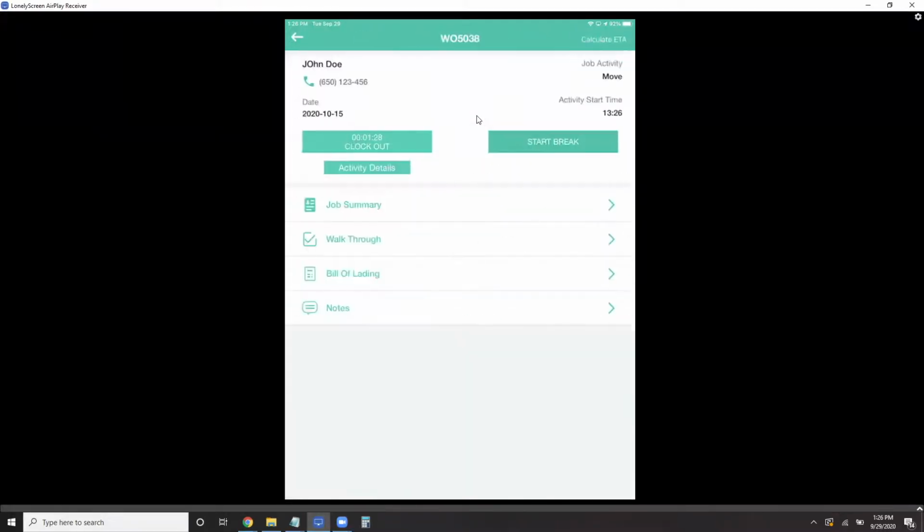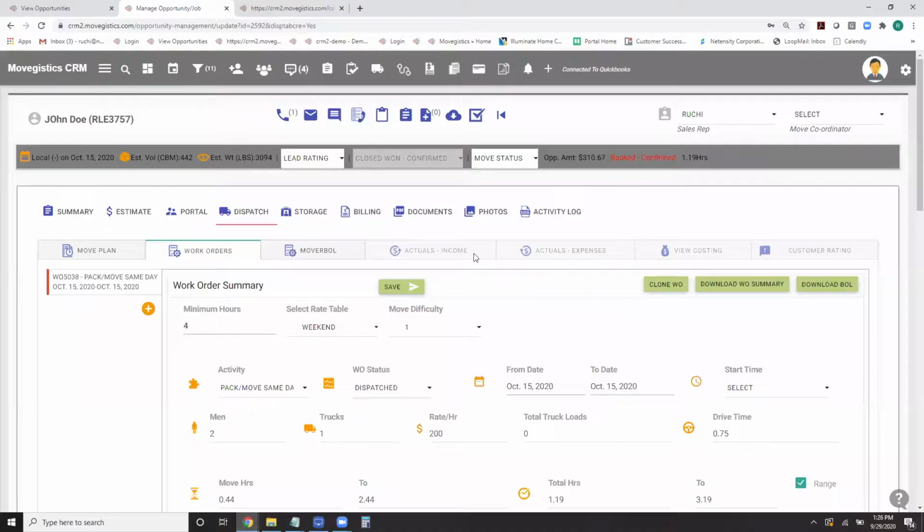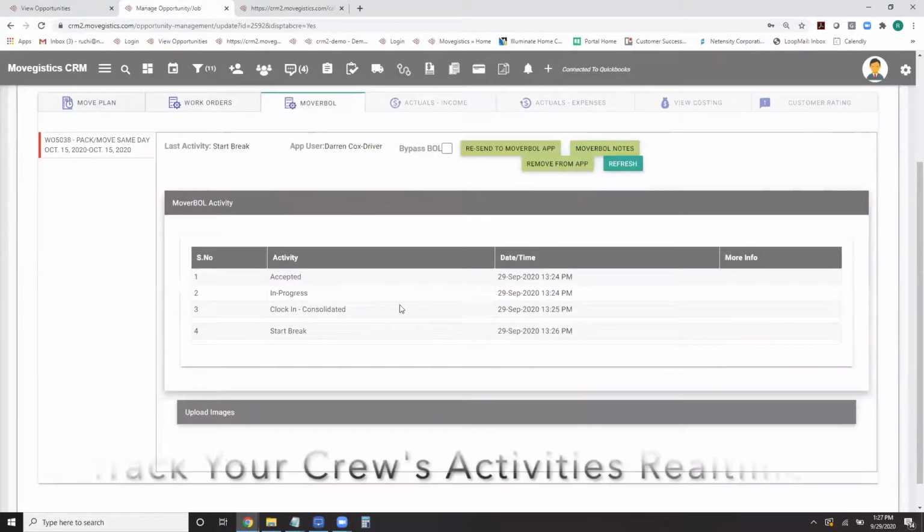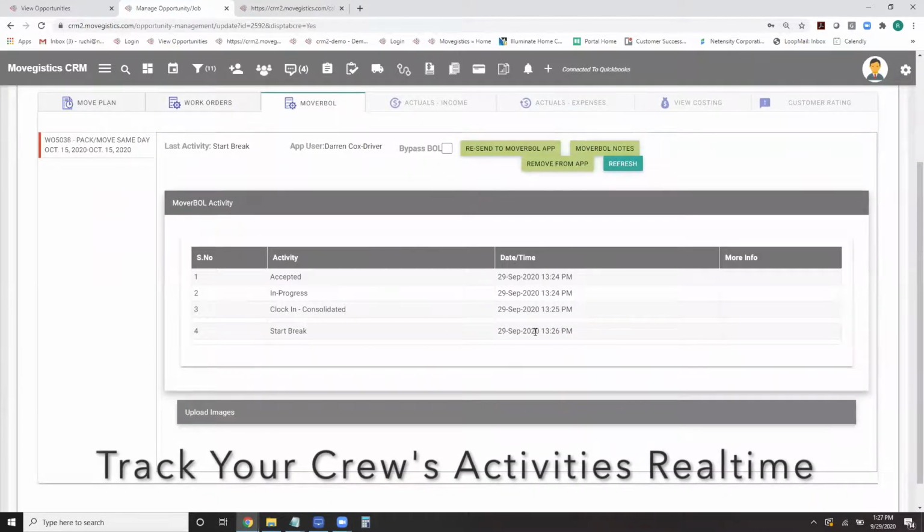After the walkthrough is done, the guys start working on the job. Half day's gone by, it's break time for them. They can actually take breaks from right here, and it freezes the billing clock. But since all of this is happening in real time, you can track the guys' activity in the office. So if I go back in my CRM, I'm just going to refresh the browser here. And right under my tab, I can see that they're on a break right there.